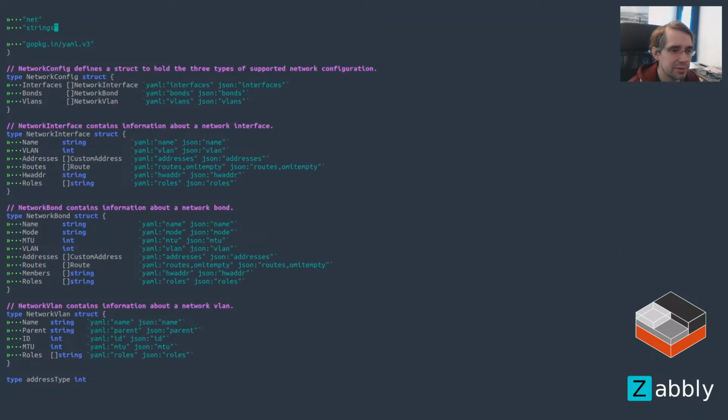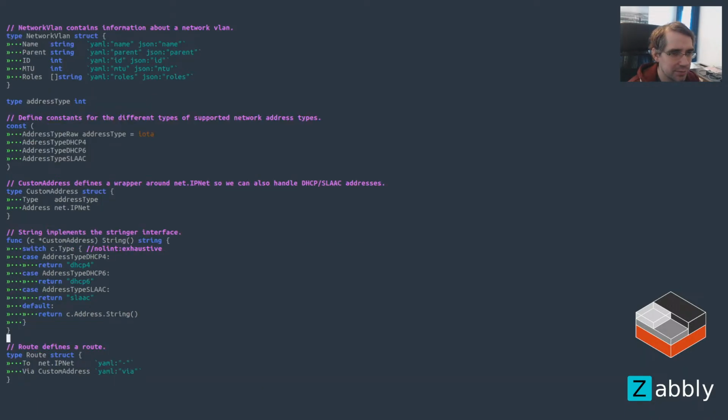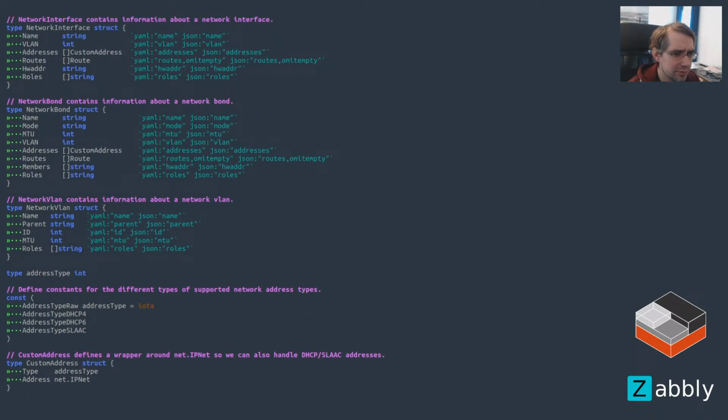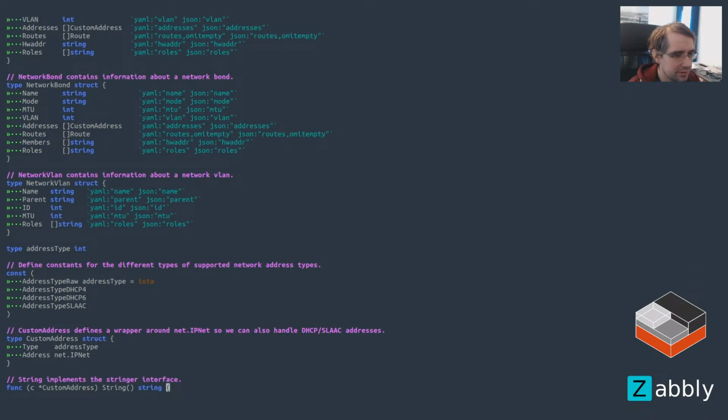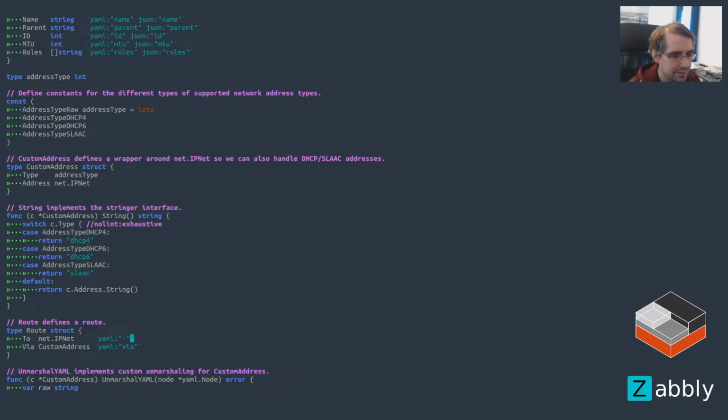That might make things actually easier. I'm checking also what's going on with the address type and custom address and all that stuff here. Are we using that? Yeah, it's a list of custom address. Okay, but the custom address is defined as a struct. So since it's defined as a struct, it won't be able to unmarshal to it. So that's going to be a problem. And I think a route probably has the same issue. Yeah, that's making things a bit harder.